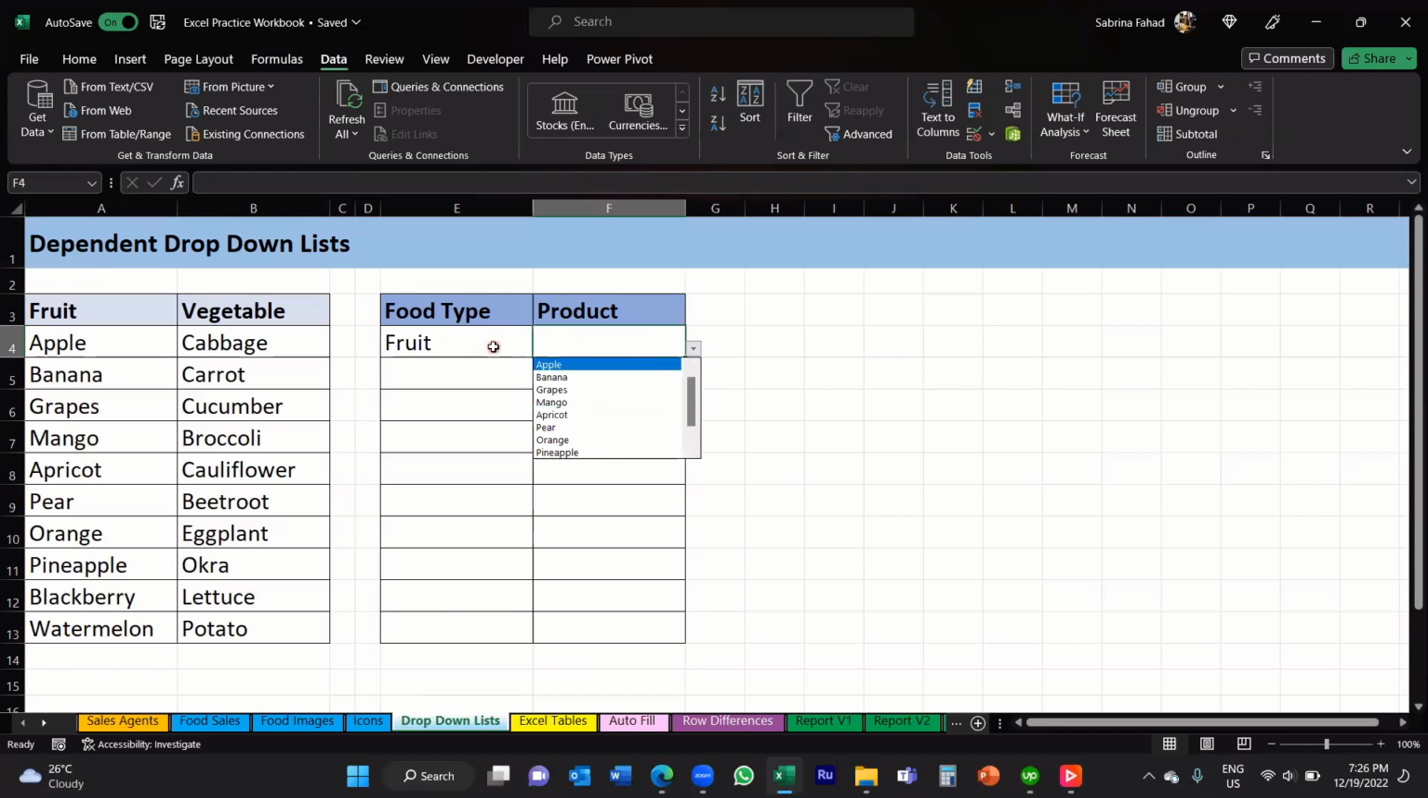But if I change my food type now to vegetable and go to my product, you'll see that my drop-down changes and I can now only see my vegetable products. Okay, so the product drop-down is dependent on the selection made in the food type drop-down. And that's it. That's how you create a dependent drop-down list.